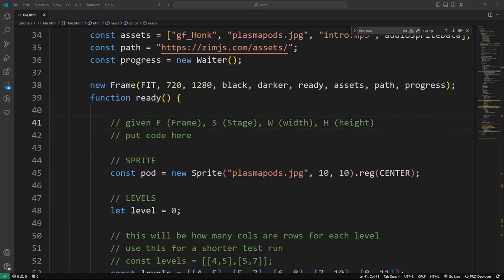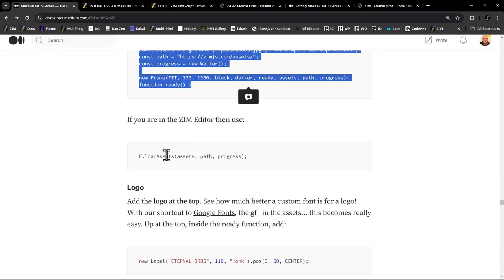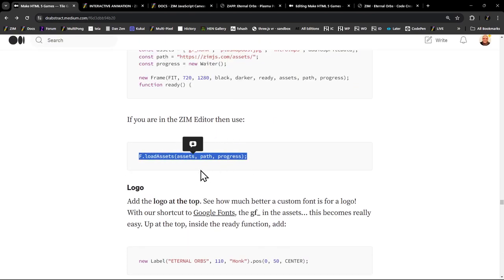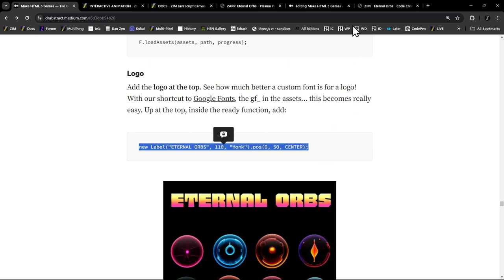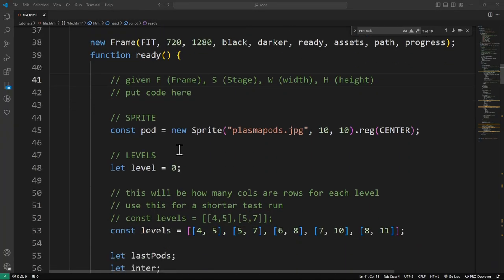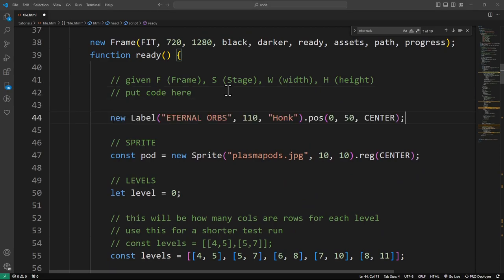Okay, what's next? So if you're in the editor, there you go. Logo. We're going to put in the logo at the top. Now that we have the Google Fonts, here's the logo right here. So I'm copying this code. I'm putting it, I think it was right up at the top here.